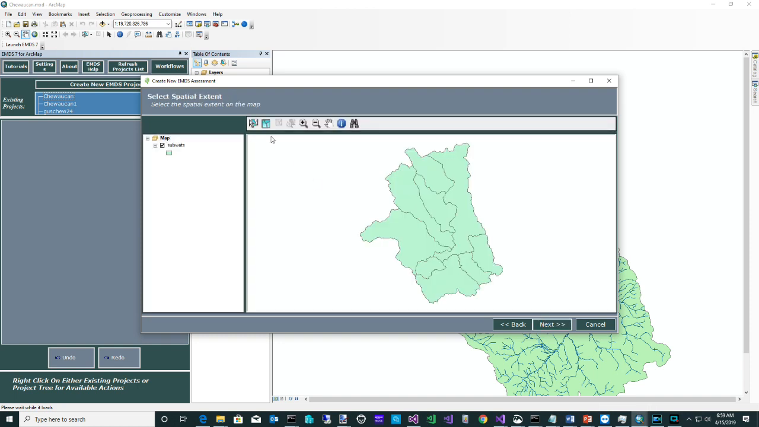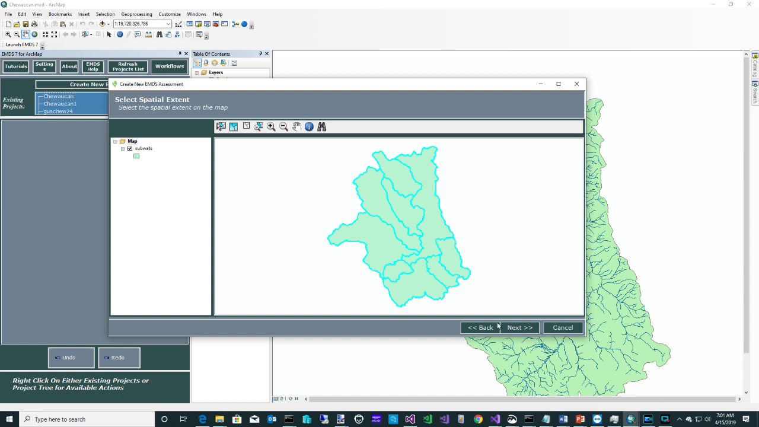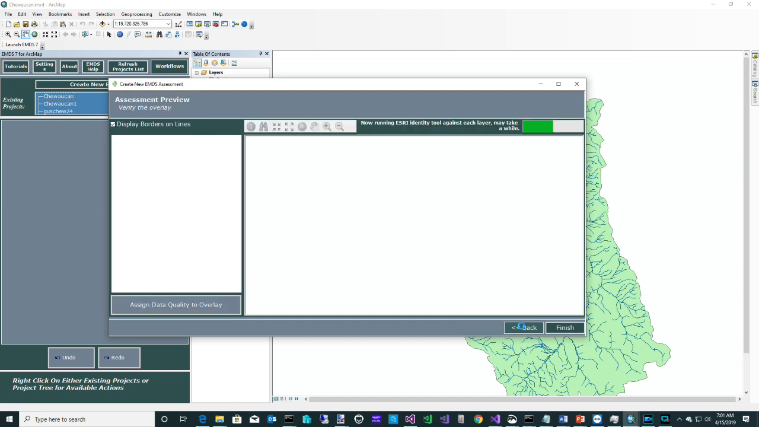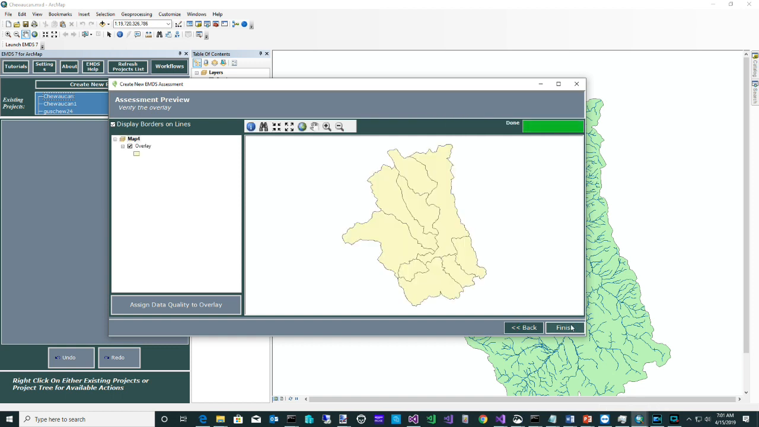We will select all the watersheds, and then click Next. And then when this is done, we will click Finish to create the actual assessment. A single new overlay layer is created that will be the base data for all the analysis for the assessment.